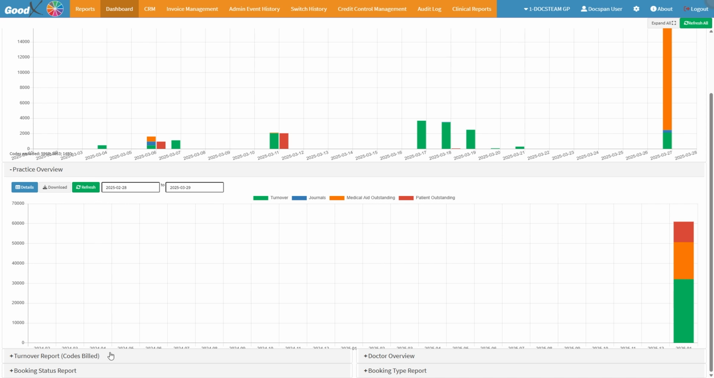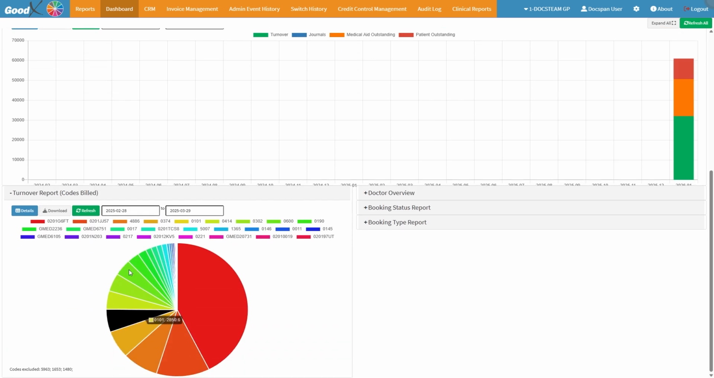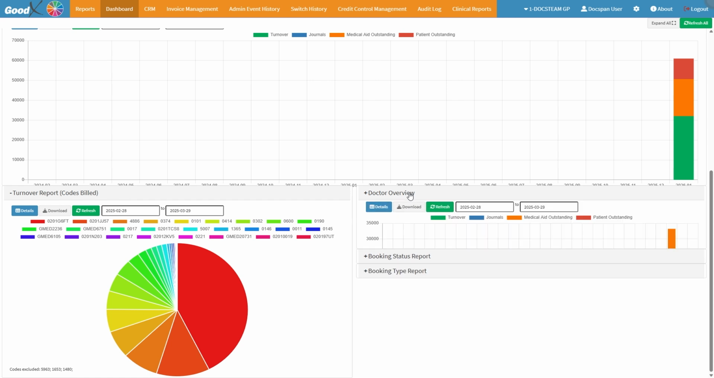Moving on to the Codes Billed Turnover Report. The Codes Billed Turnover Report displays all the billing codes that were invoiced, along with the total turnover generated for each billing code. This report details the billing code, its description, usage quantity, and turnover values, including VAT, VAT amount, and turnover excluding VAT.